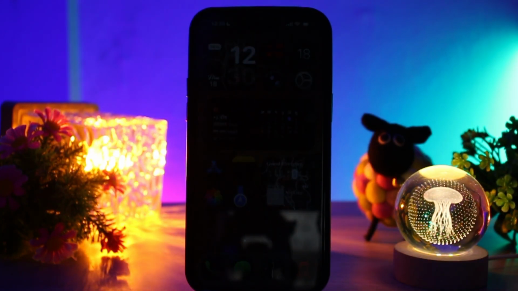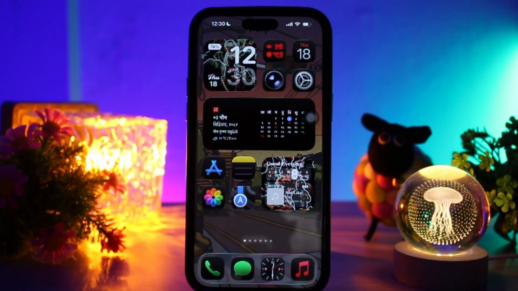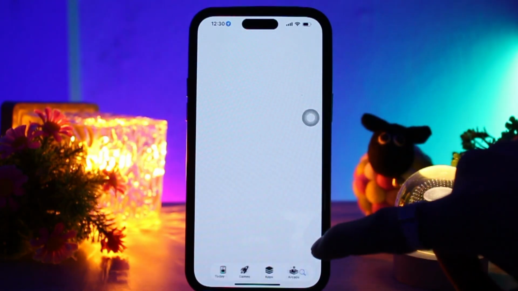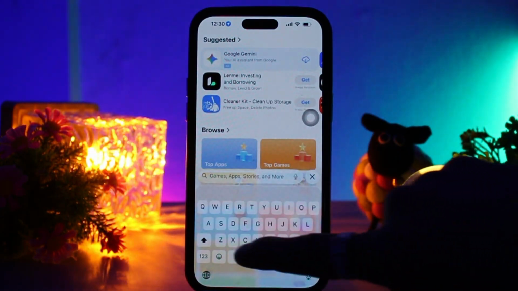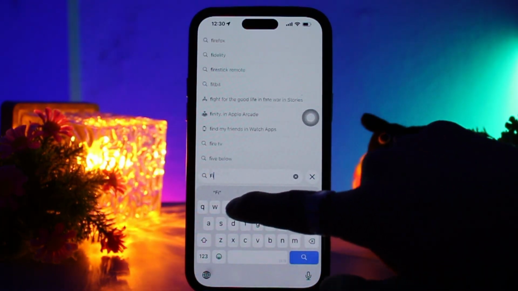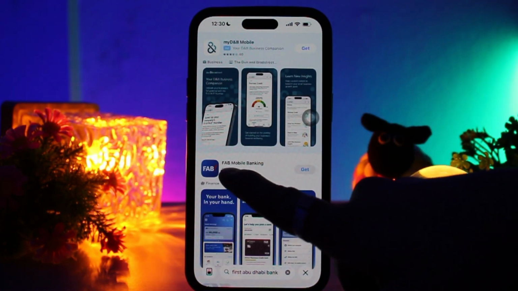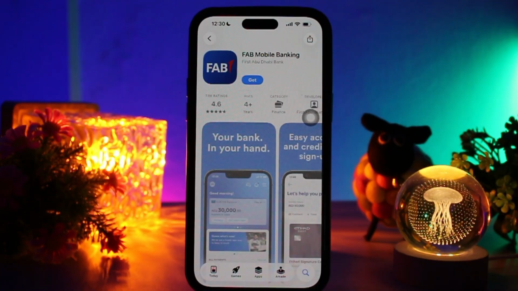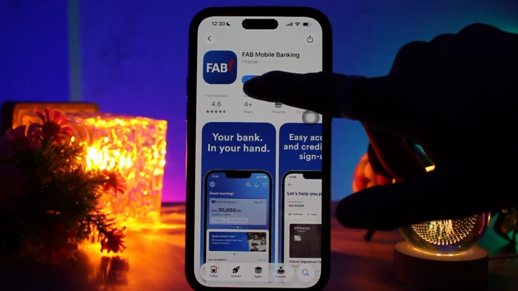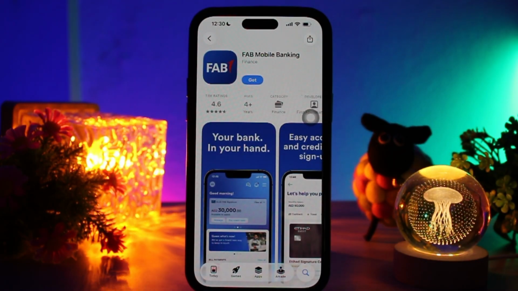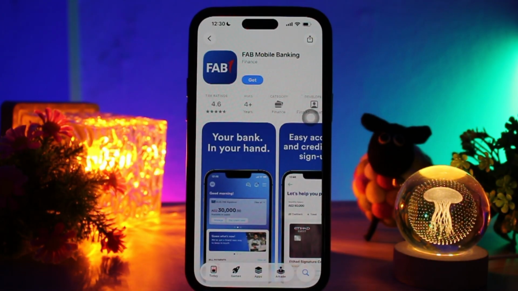In order to open a First Abu Dhabi Bank account, what you need to do is simply download the FAB mobile app from the Play Store or the App Store. So head over to the App Store, then in the search bar type in First Abu Dhabi Bank, and you'll get this icon on the search list. Simply tap on that. Now all you gotta do is tap on the Get button, then follow the on-screen prompts to successfully download the app. Then once downloaded, simply tap on Open, and you'll find an option that says Open a New Account.